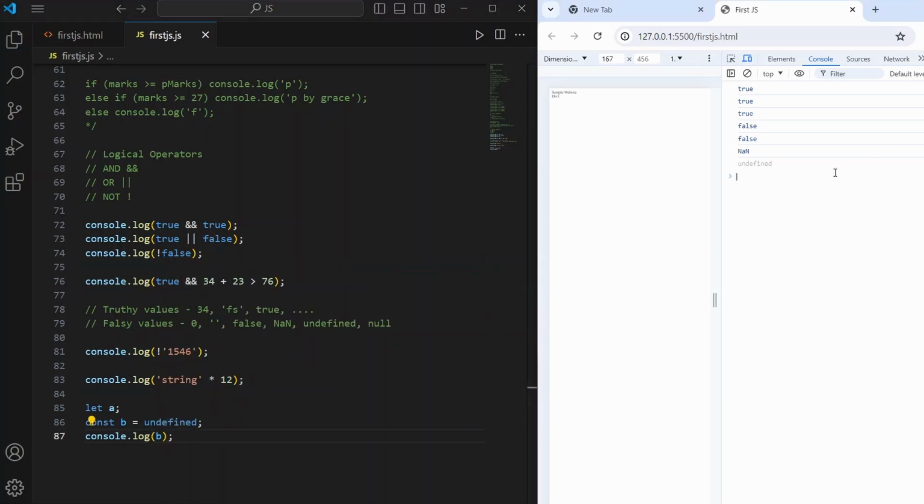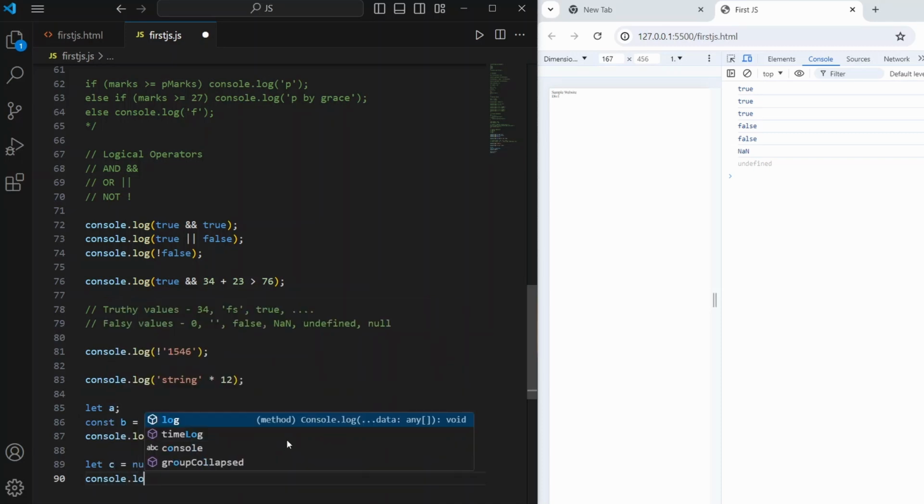There we go. Now to create a null value, what we can do is simply write let c is equal to null. Now let's print this value. There we go. Although this null value is basically used to represent the absence of an object, and we haven't studied objects till now, so we'll talk about this later in this course. Okay, that's all for these logical operators and these truthy and falsy values.